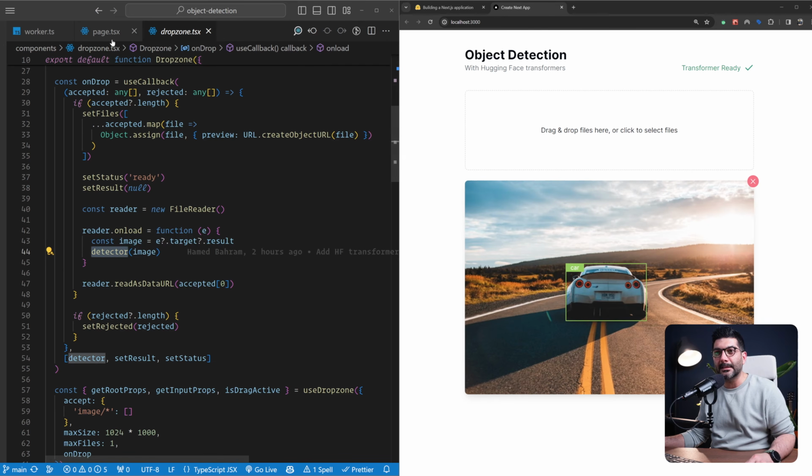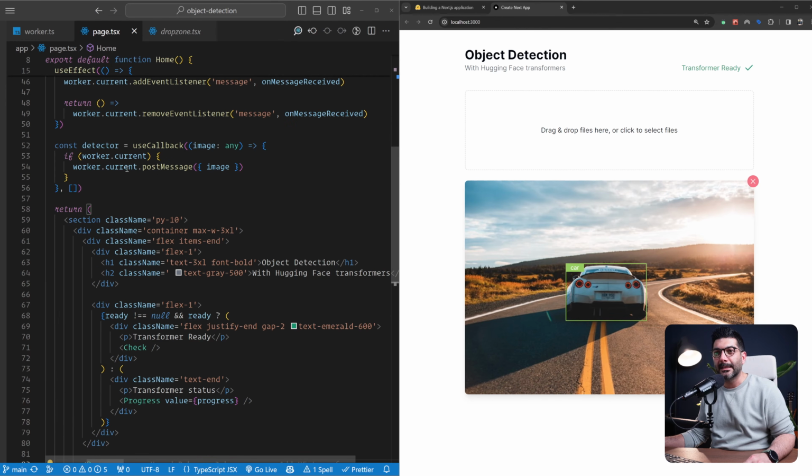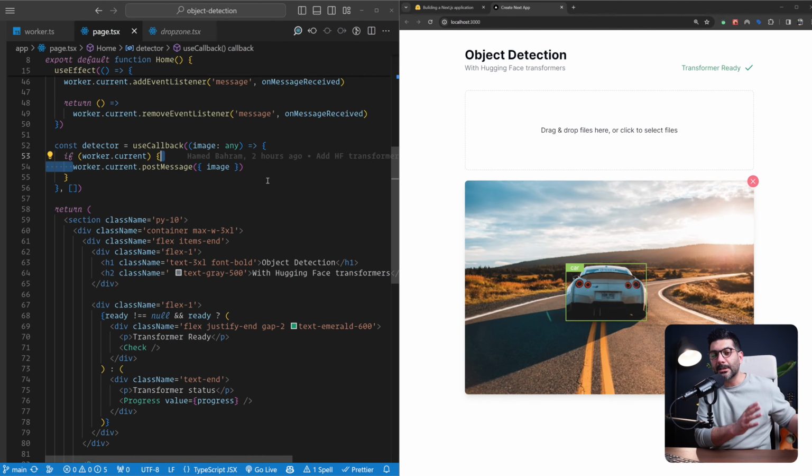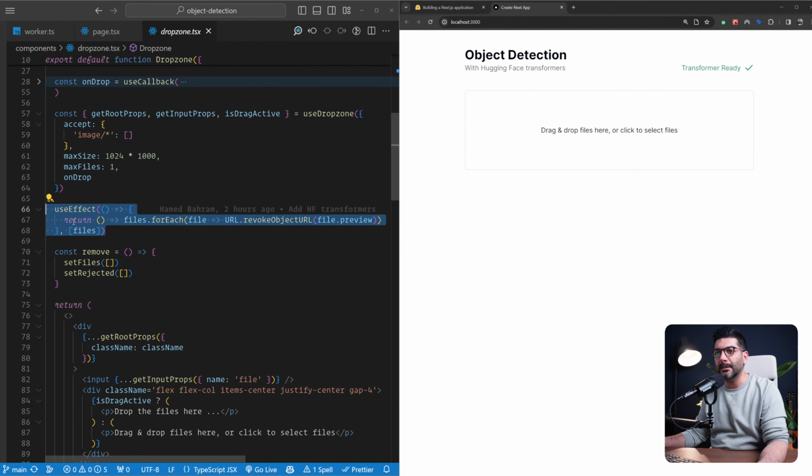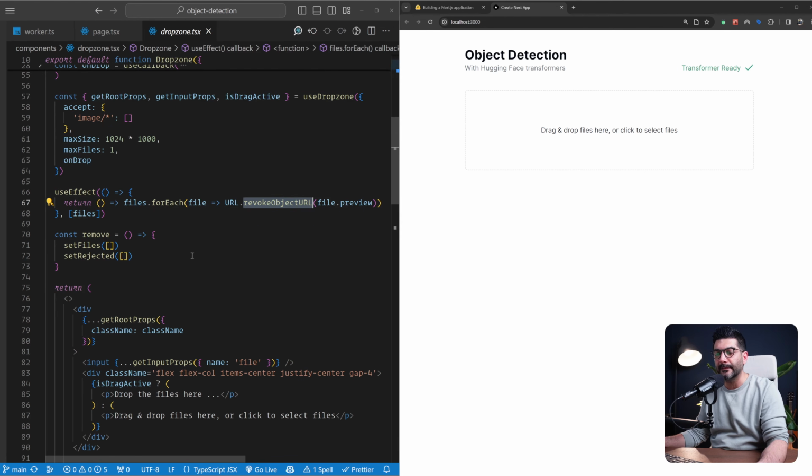This detector is the same detector we defined here that receives this image and just hands this off to our web worker to then run the model, detect the objects, and give us the result back. So all of this inference is happening on this web worker. Again, it's not inside of the main thread. Now, a cleanup note here. We are revoking the object URLs that we create after we unmount this component to avoid memory leaks.